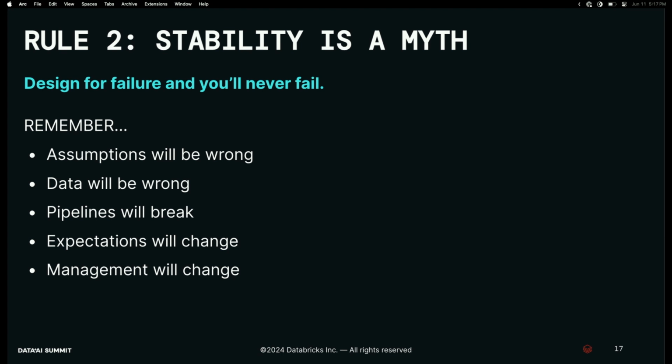All right, stability is a myth. It's the second principle here. Your business requirements are going to change. Your data is going to change. Your source system is going to change. Your packages are going to change. You have to plan ahead that things will change both while you're building your solution and then afterwards, especially for data pipelines. You might just deploy it to production. 2 months later, the source API changes. What are you going to do?